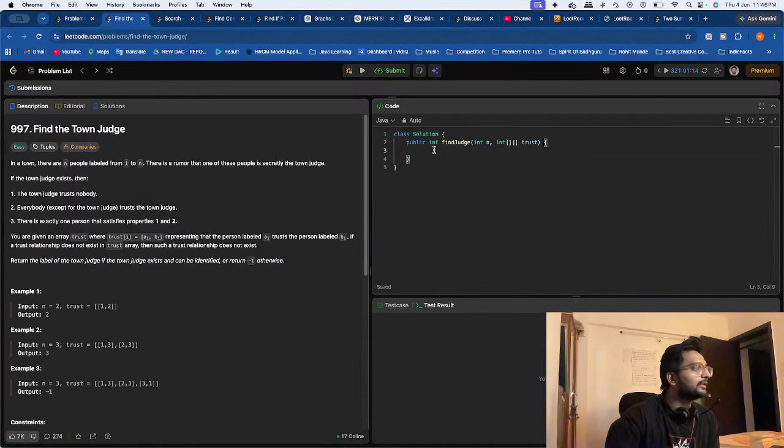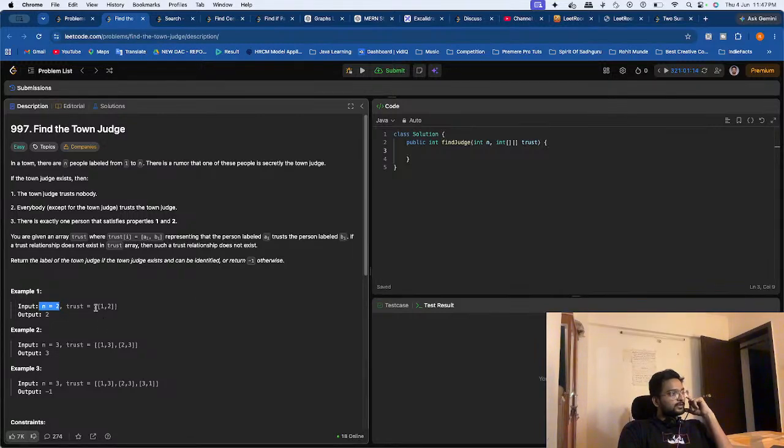Okay, find the town judge. Let's quickly try to solve this. In a town, I have read this. Let's read the examples. Return the town judge's label if the town judge exists and can be identified, or return -1. N equal to 2, trust is this.